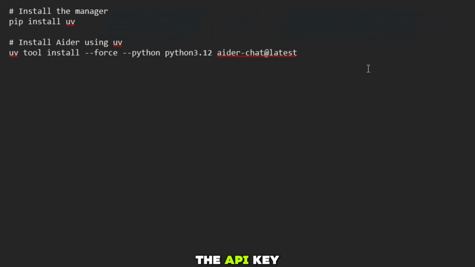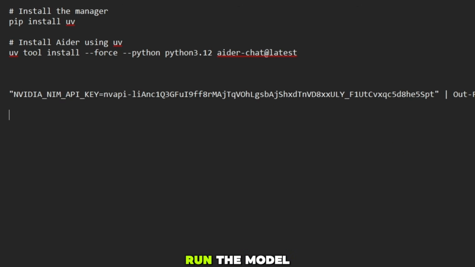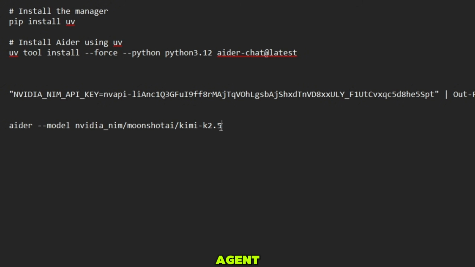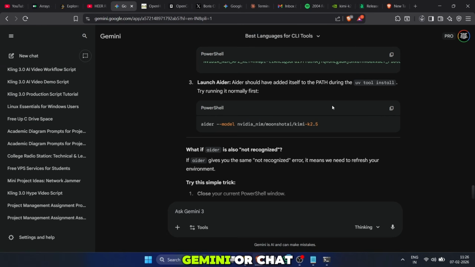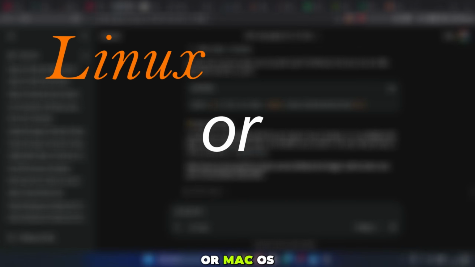Here is the API key format. Here is the Nvidia API key. You can see it here. To run the model, you have to enter this command to load the model for the agent. If you want a different command, you can use Gemini or ChatGPT to get commands for Linux or macOS.